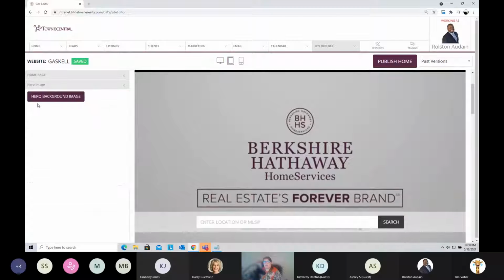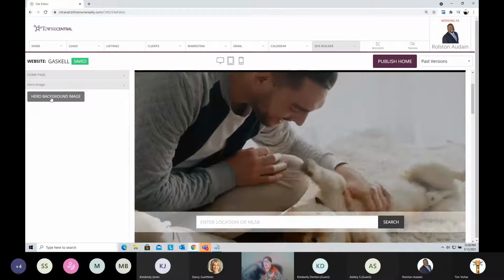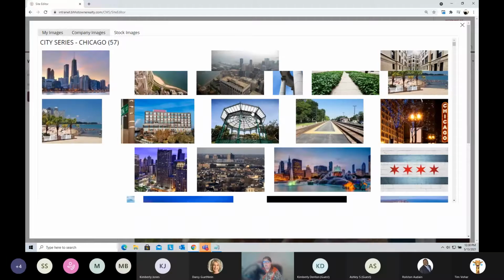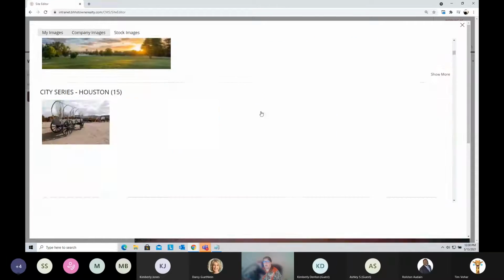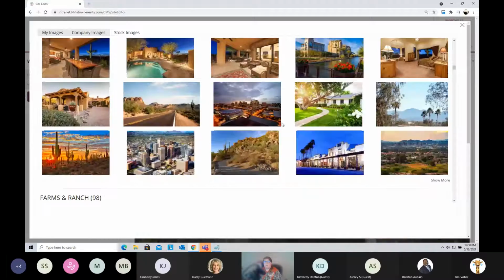And then if somebody were to come to your website and not want video enabled, or they're on something where those settings are, you can go ahead and click that hero background image, and you can choose an alternative image that they would see instead when they come to the website.